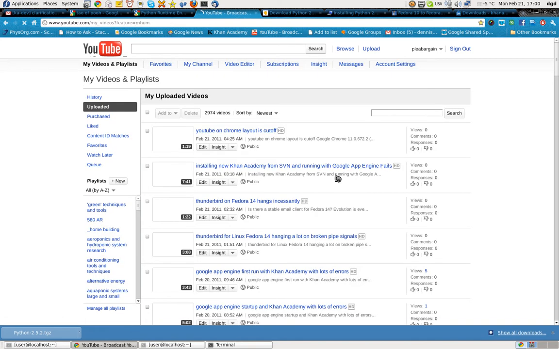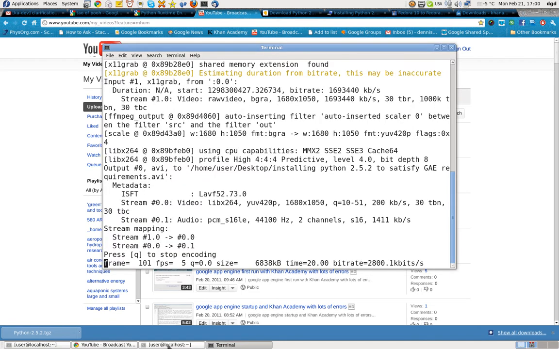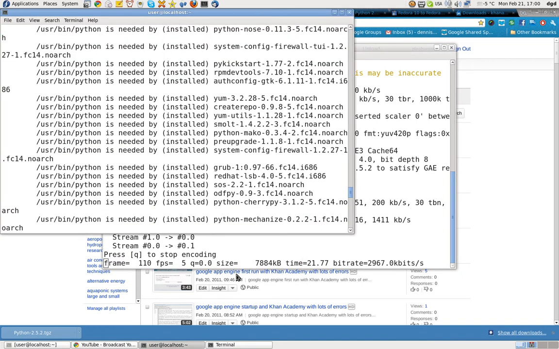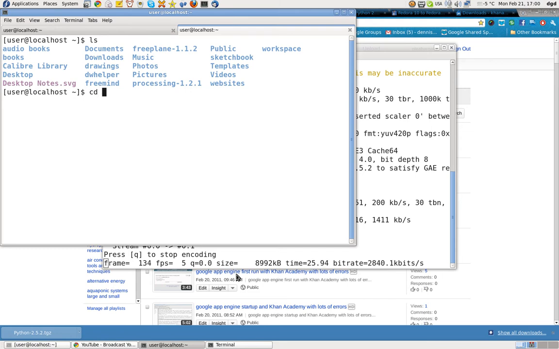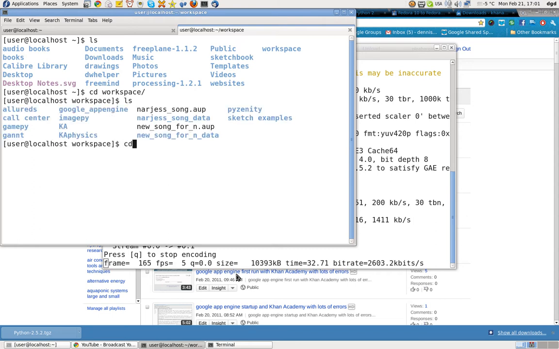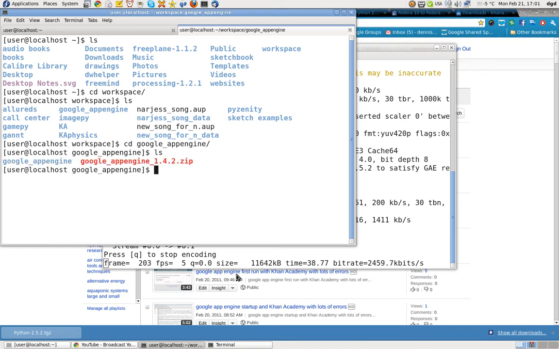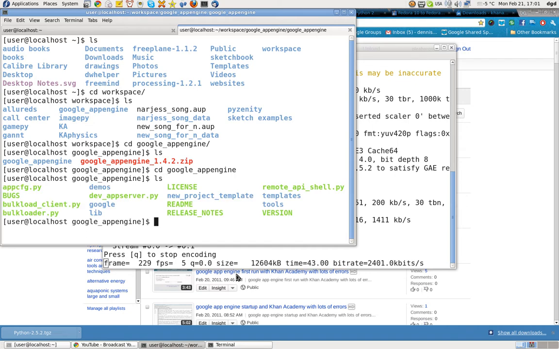Last time you might have seen some of the videos I made regarding Google App Engine barfing on the Khan Academy SVN. I can show you that, I think. Control Shift T, ls, cd workspace, ls, Google App Engine, ls, and right there, dev app server.